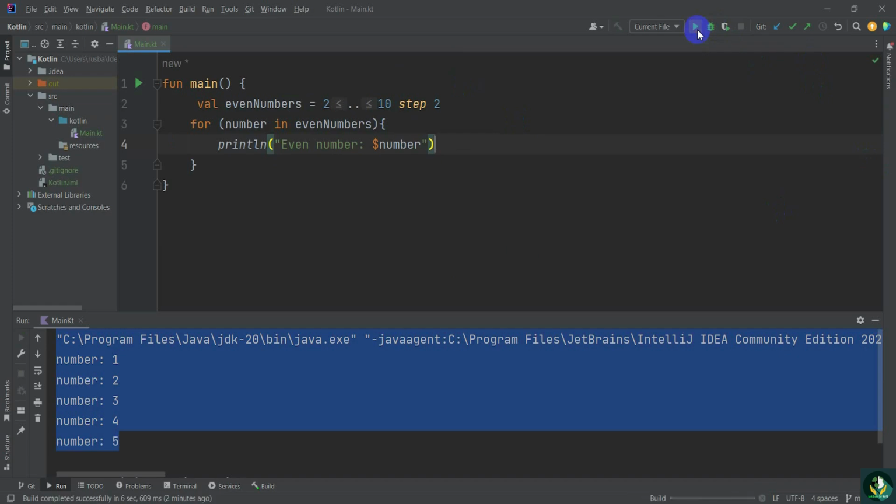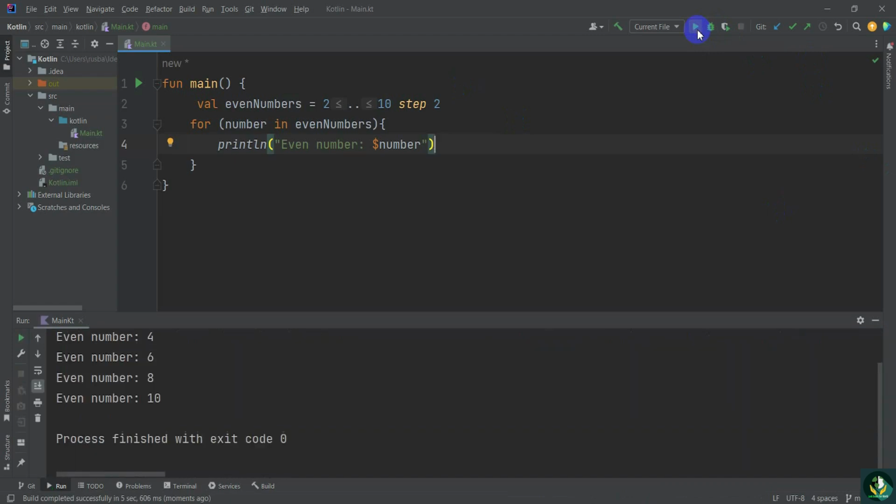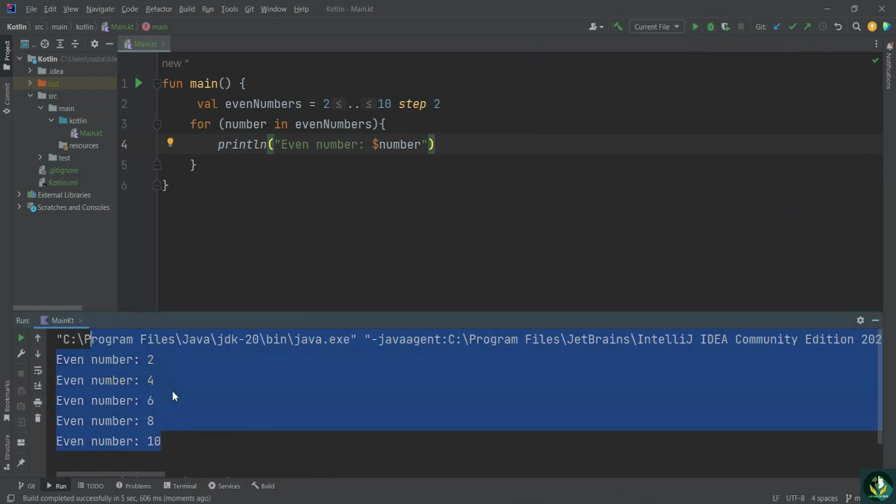Okay, so it's starting the process. Okay, so this is the output printed. The even numbers are printed: 2, 4, 6, 8 and 10. Okay, so this is the output.